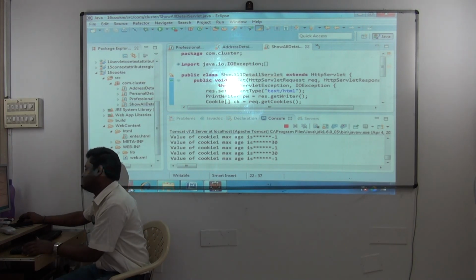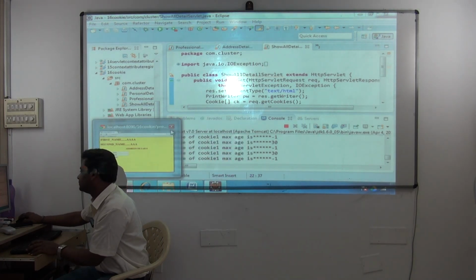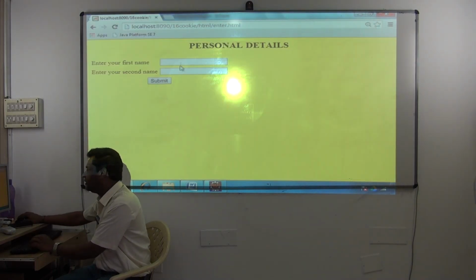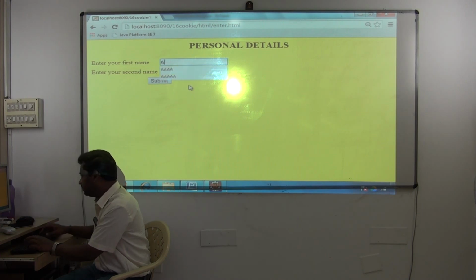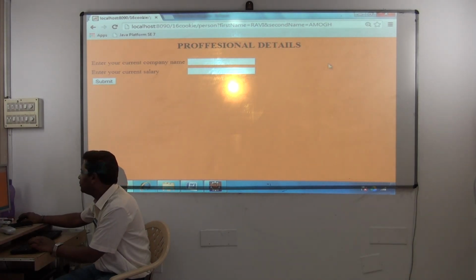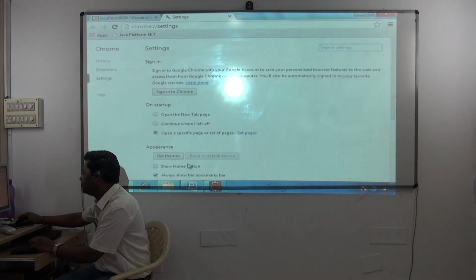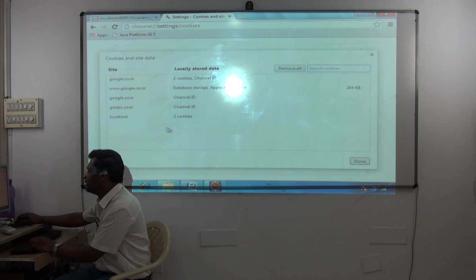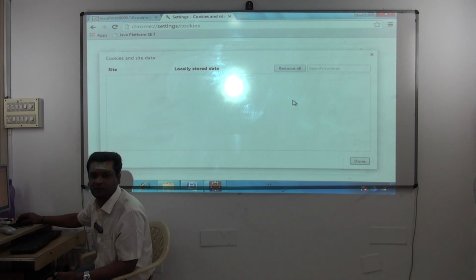See, I'll show you now. Very interesting scenario here. You will delete your own cookies. What will happen? The user will delete his own cookie. I'm entering Ravi. Okay, Ravi and Amog are there, but what I'll do now? Settings, show advanced settings, content settings, all cookies and site data. Localhost, 2 cookies are there. What will I do? Delete it. So the client can delete all the cookies like this. So when he deletes it, what will happen?